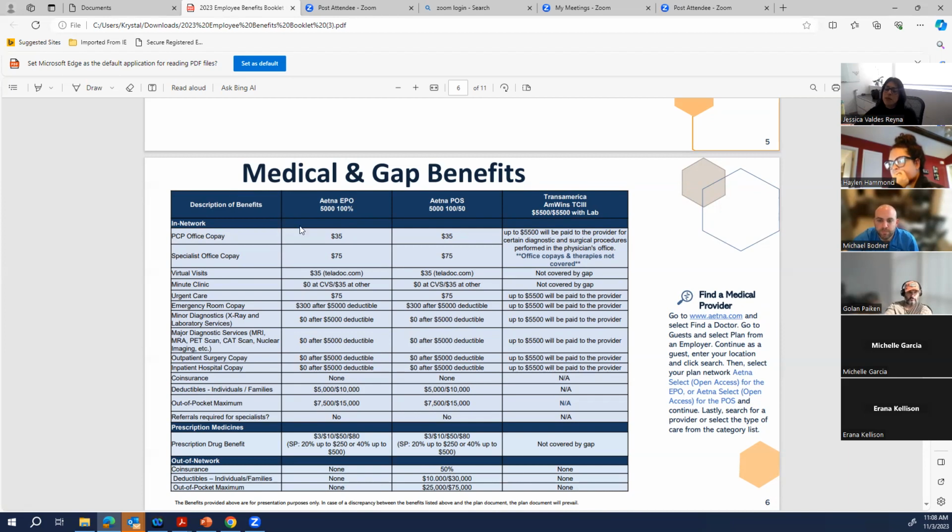So your Aetna EPO has a primary care physician co-payment of $35 and a specialist co-payment of $75. It is an open access plan. You do not need referrals. If you need to go straight to a cardiologist, you can go ahead and make that appointment. Anything preventative is covered at 100%.